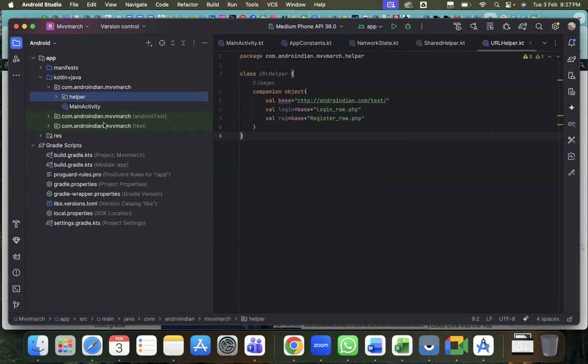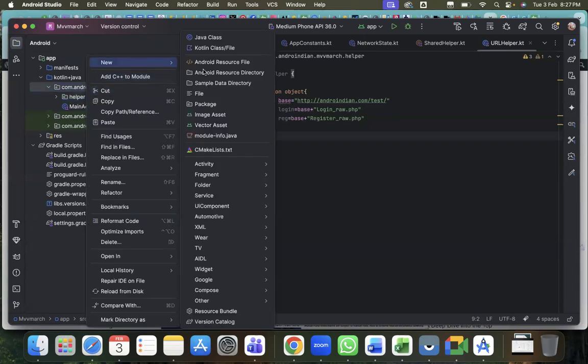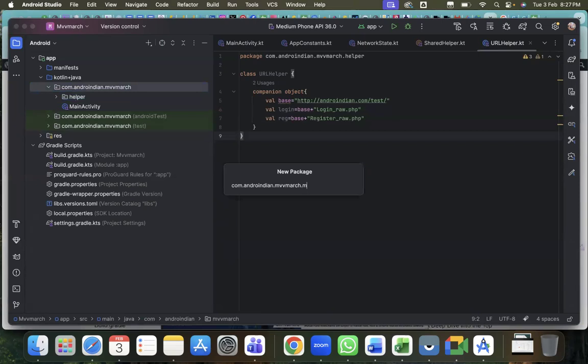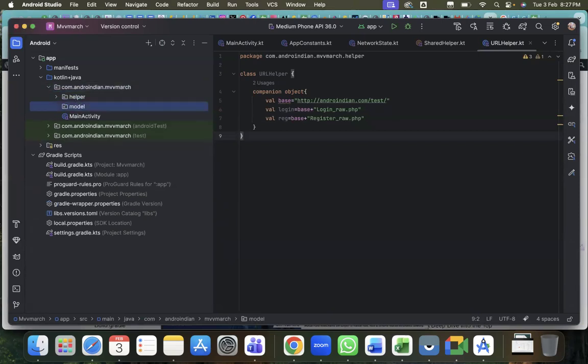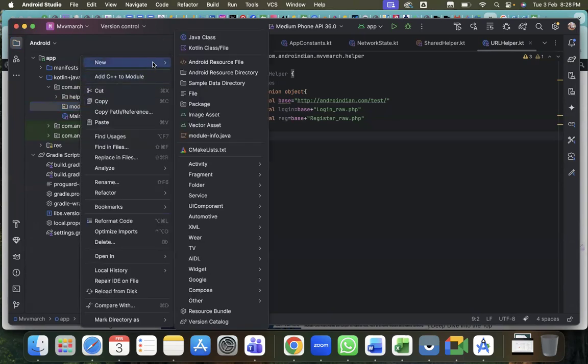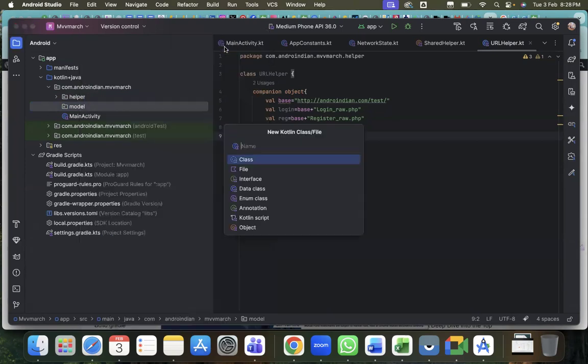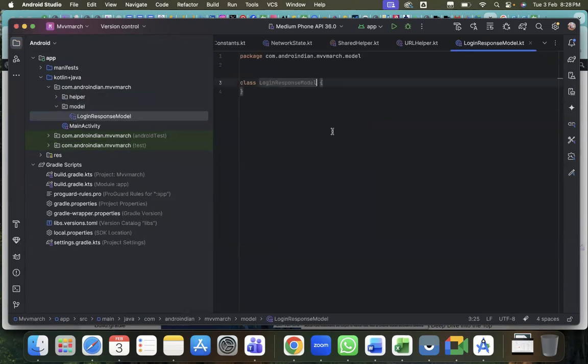Right, now we have to create one more package called model. Now I'm creating the package called model. The package name you can always create in small letters. In this you have to define the login response model. So now I'm defining a class, that is the login response model.